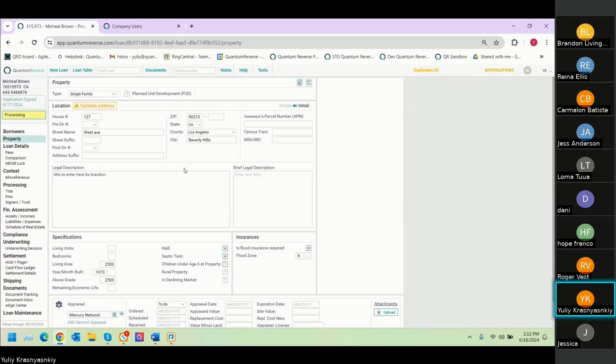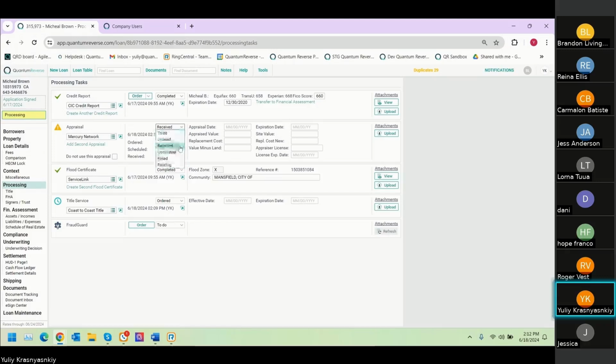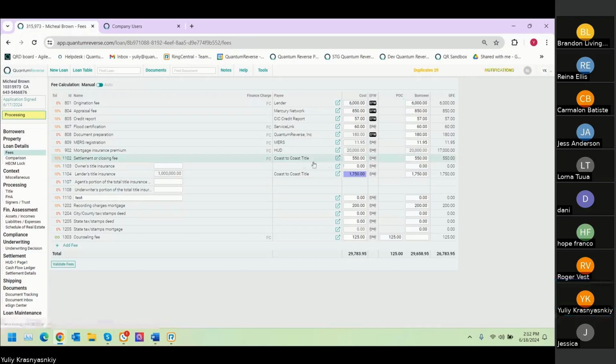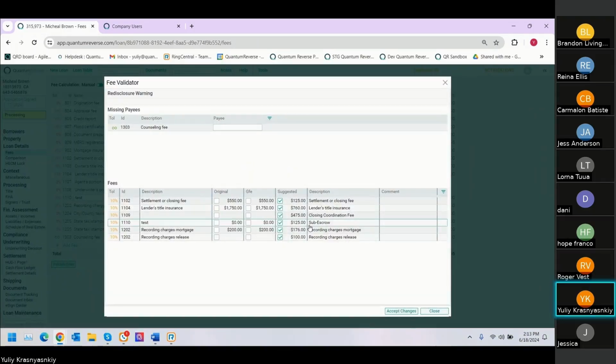But before we talk about fees, I want to bring up something else. Let's make the assumption that we have ordered an appraisal. We've received the appraisal. The appraisal has been completed. By the way, it was all done in one day. It's fantastic. I have like the best appraisal company in the world here. And the appraised value came in at $1 million. Okay. So now we have a $1 million appraisal here. And when I go into my fee screen, I have Coast to Coast title selected. I can validate my fees. And by validating my fees, it would actually connect to Coast and provide some updated values.